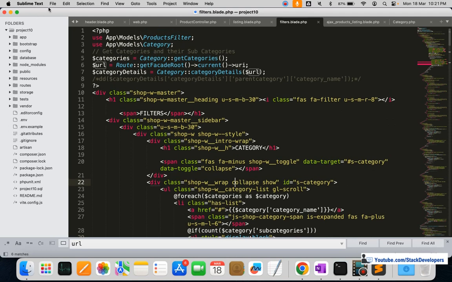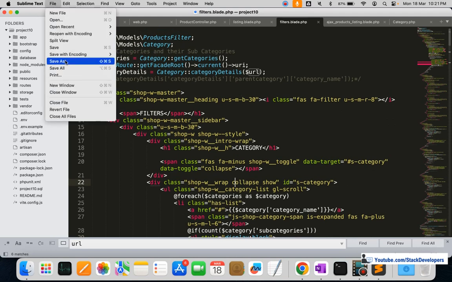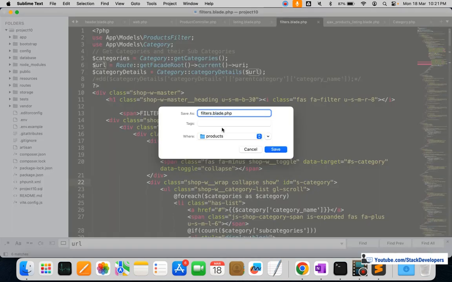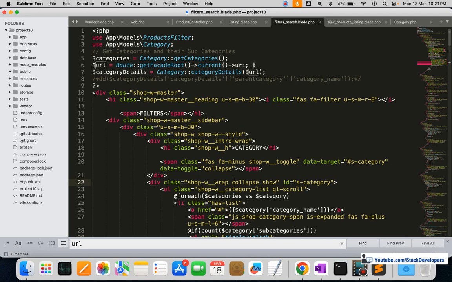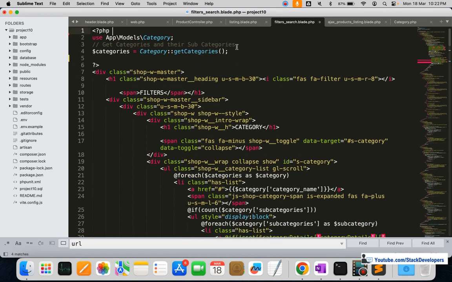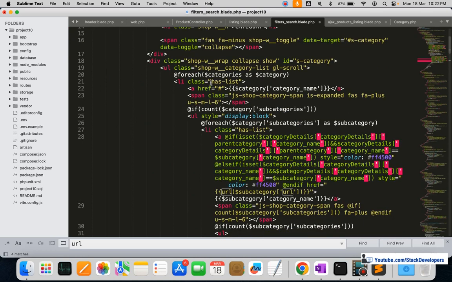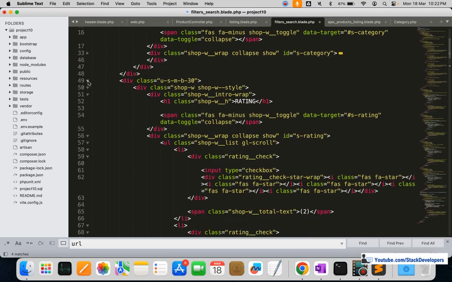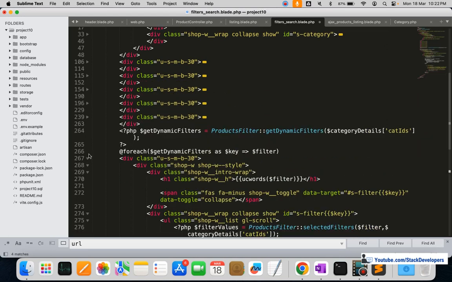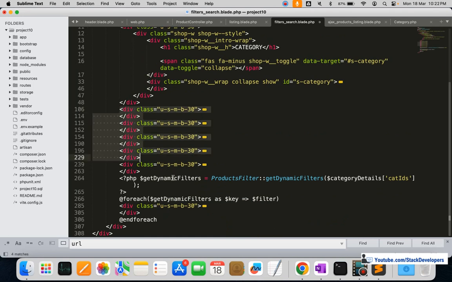So what is the best way? Best way is filters underscore search. I'm going to create the new filters file, search like this, and then in that I will not use this URL, I will not use this one, I will not use this one. I will just use here the categories, and will use this one as well, and other fields I am going to remove straight away. Everything I'm going to remove. So all this data I am going to remove.